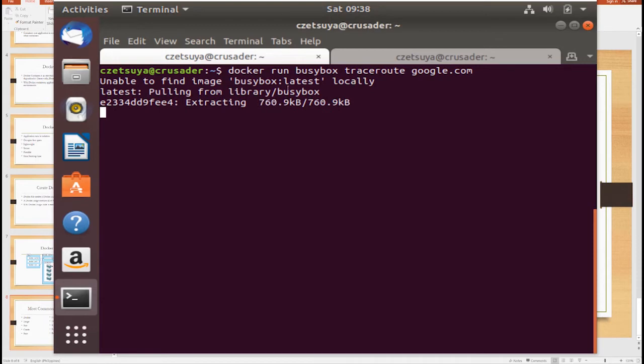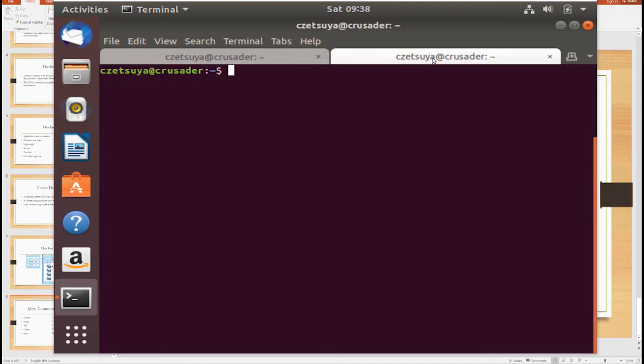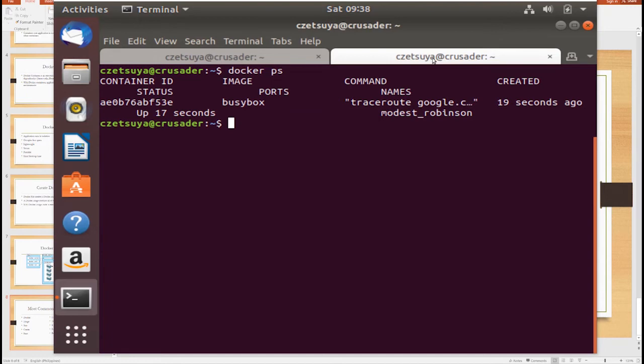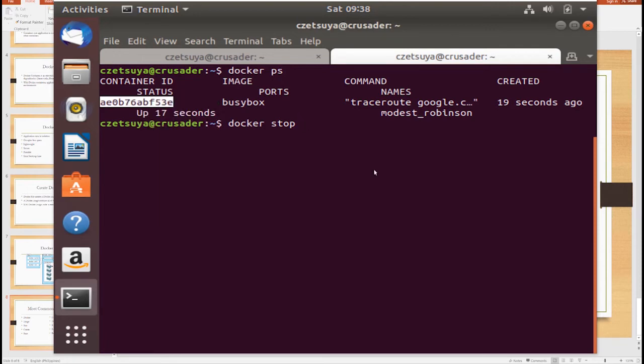So this busybox image does not exist in our local registry. That's why it is being downloaded from the remote registry. And this is the traceroute logs. And by the way, while this container is running, we can see it by running docker ps. So here is a list of all the running containers. Now if we wanted to stop this, we can do so by running docker stop and getting the container ID that we got from running docker ps, paste it, and run docker stop.